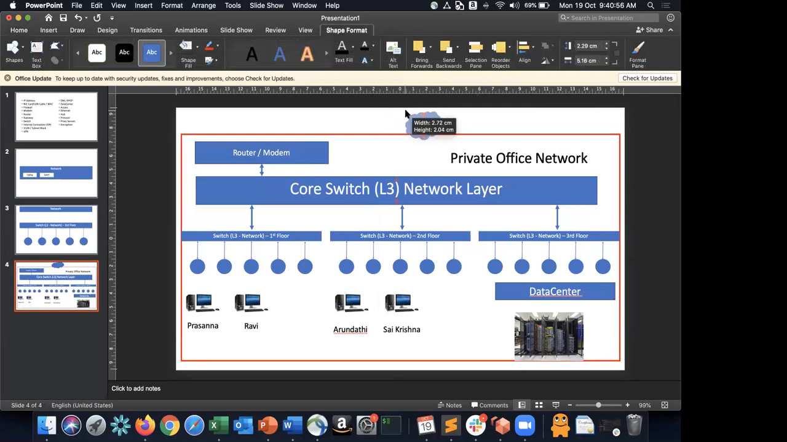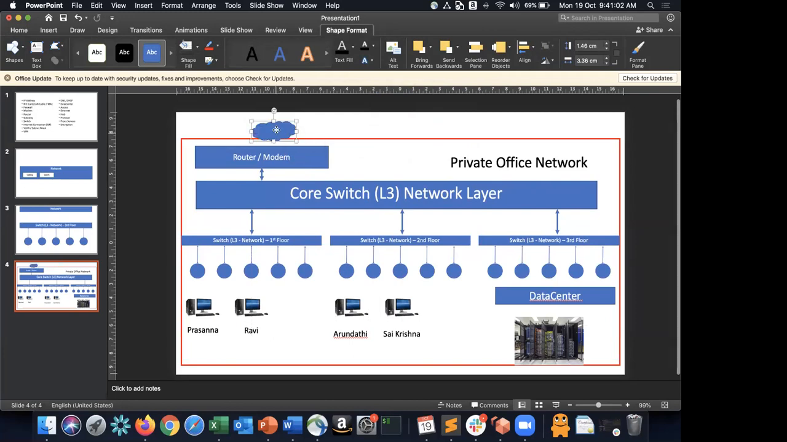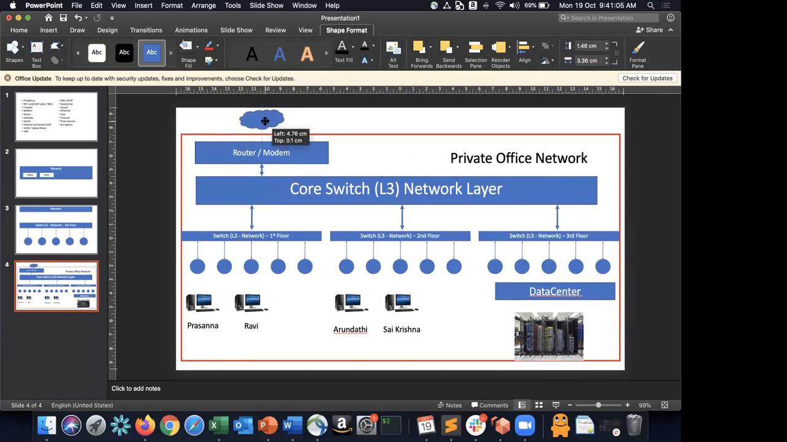But beyond the private office network, you have your public network, which is the internet at the end of the day, right? So this is the internet. Okay, so now what will happen is your router or modem would in turn connect to the internet.